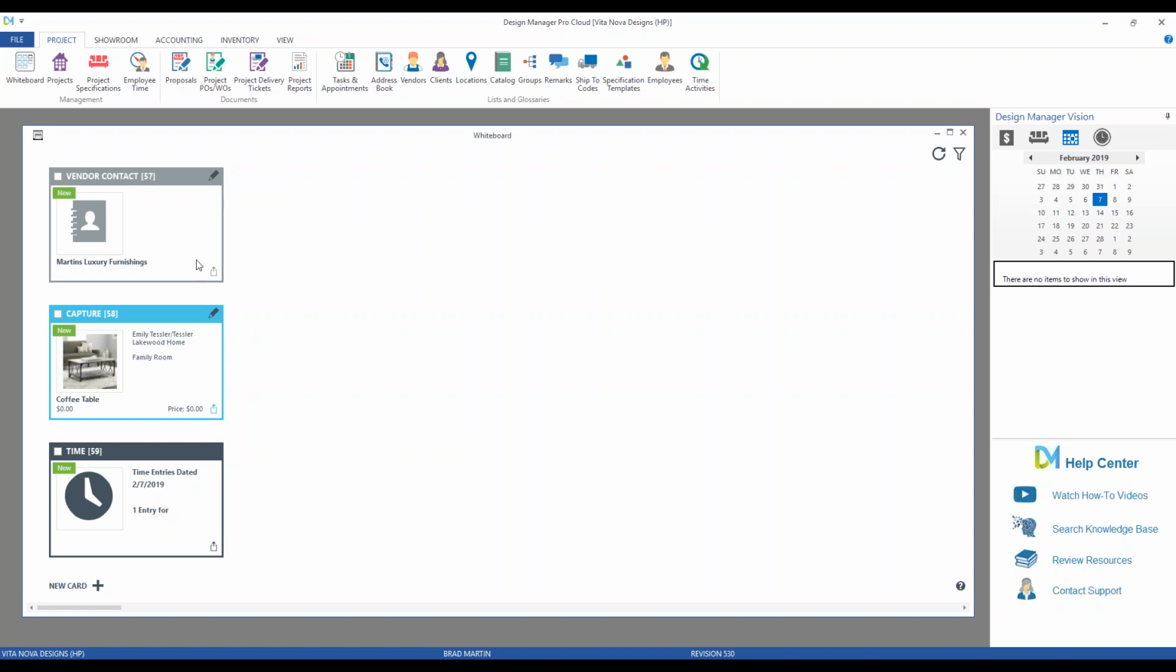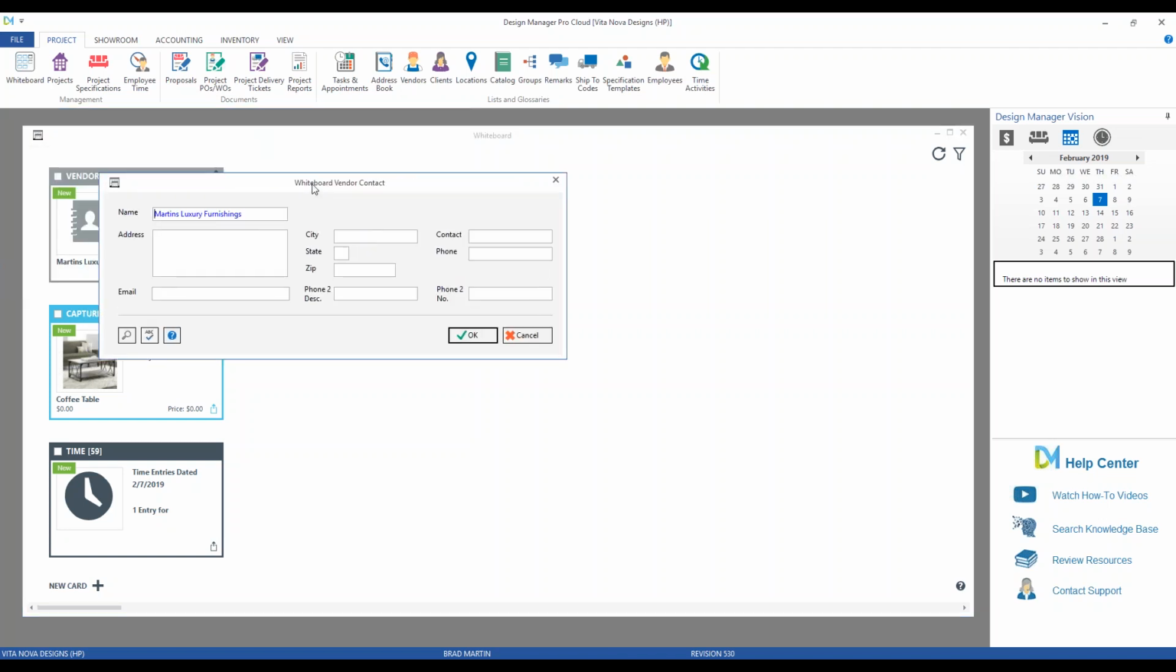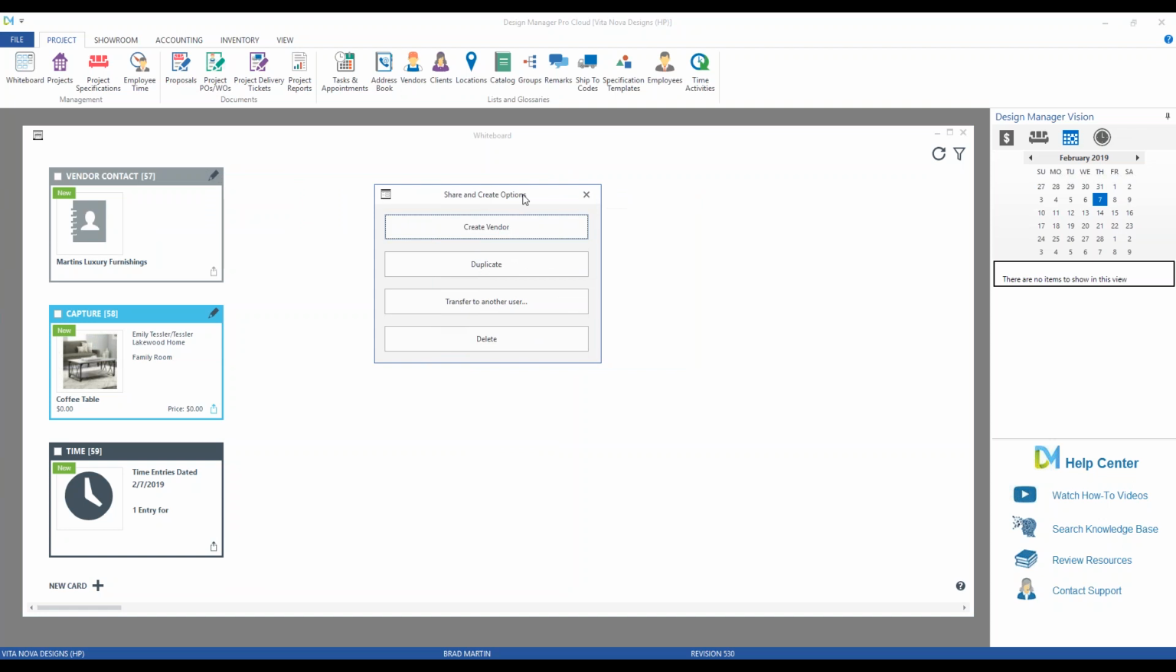So let's edit our vendor for Martin's Luxury Furnishings by clicking the pencil. And from the whiteboard vendor contact, I could now put the address in, city, state, zip, etc. And from here, I can use my create update option. And I have share and create options just for the vendor. Create, duplicate, transfer, etc. Or delete if I added it and don't want to have it input into Design Manager.